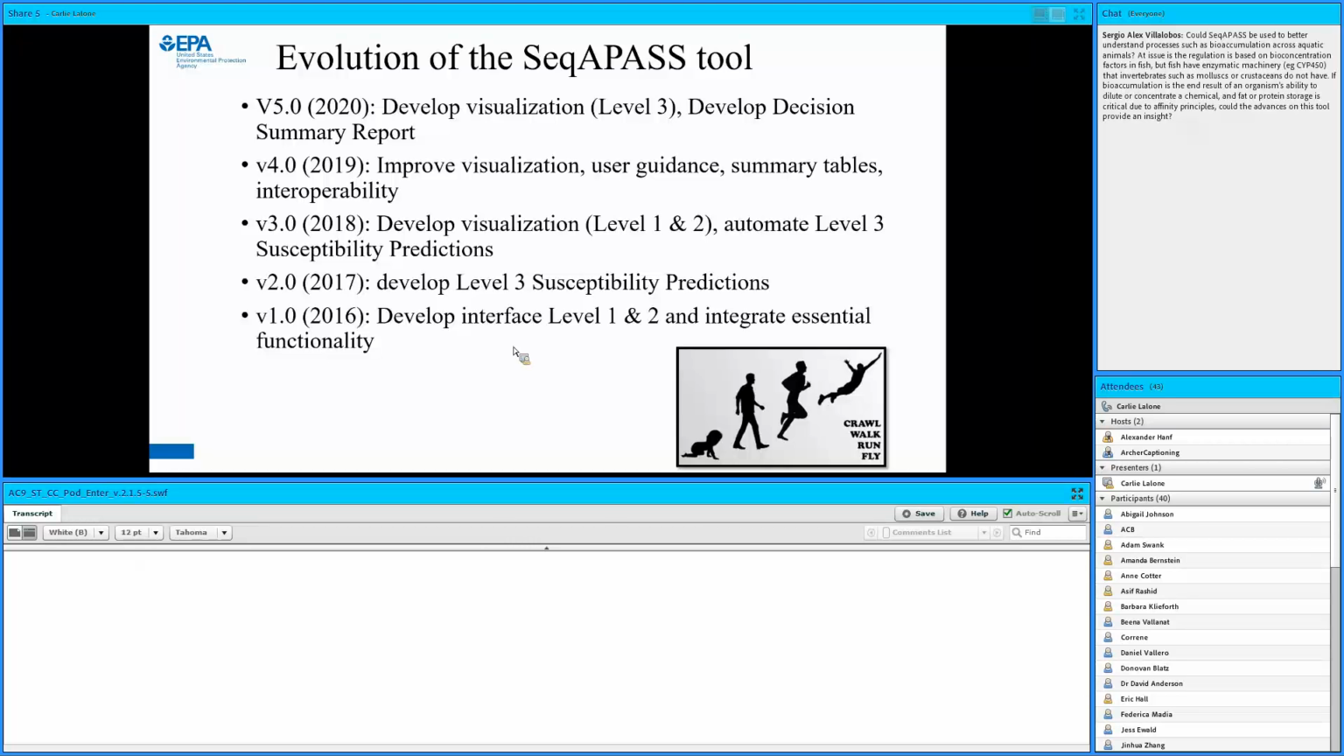And so that's a curated database that we can link our predictions of susceptibility to empirical data when it exists in both our predictions on SeqAPASS as well as in the EcoTox knowledge base. And then further, there's links to the CompTox chemicals dashboard, which has a great deal of both physiochemical information as well as toxicity data, for example, and bioactivity data based on in vitro assays, and the adverse outcome pathway wiki.